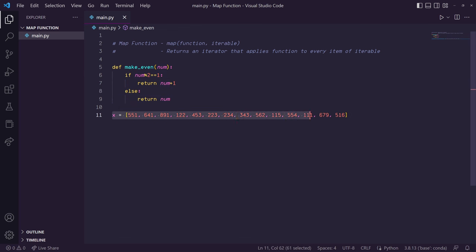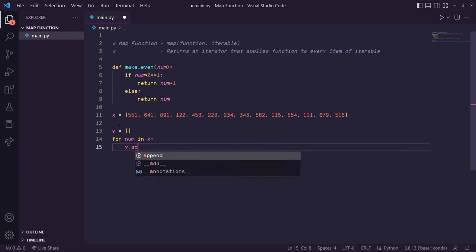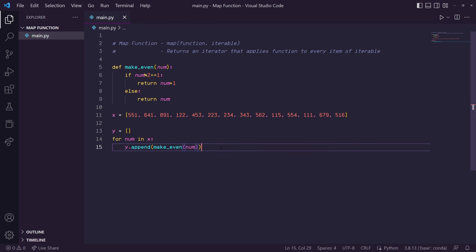Down here I have a list called x that's just a list of random numbers, some even, some odd. And what I want to do is use my makeEven function on every number in this list. So one way you might think of doing this is to just create an empty list, let's call it y, and create a for loop. So let's do for num in x, and then we can do y.append, and then we can apply the makeEven function to num, and then we can just print y.